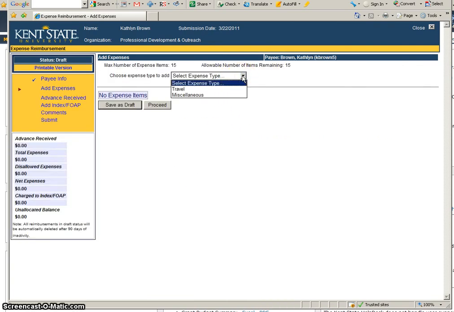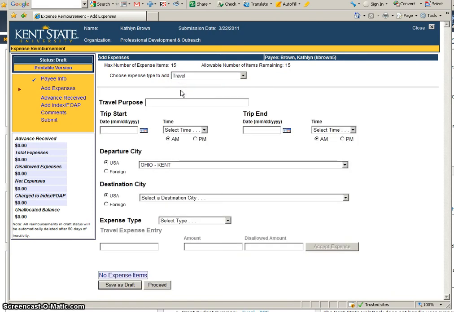Now you have two categories. You've got travel expense and miscellaneous expense. So let's start with travel. And you can see that it asks you, what is your travel purpose? And you need to put something in there, otherwise it will not accept the expense. So let's put in, for most of you, it's going to be because you're teaching an off-campus course. So there you have your travel purpose.